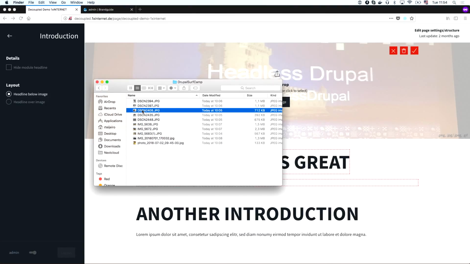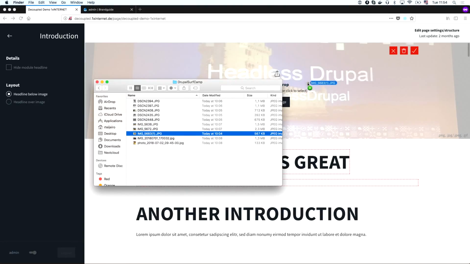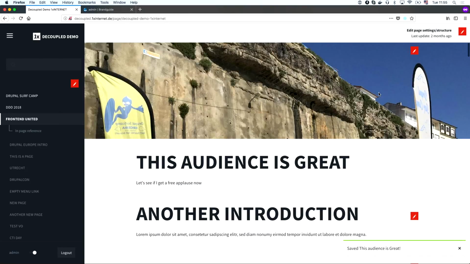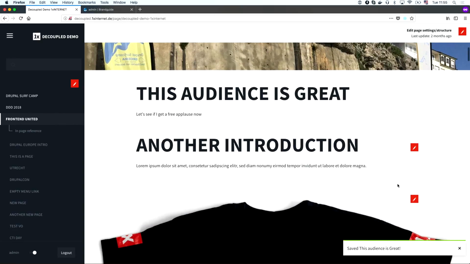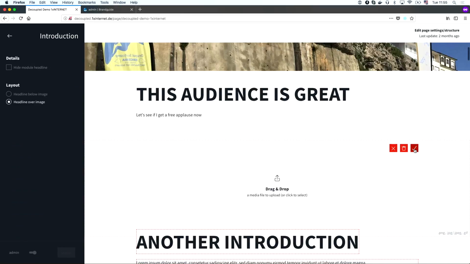So let me find a wonderful image to place. For example, this one. I just drag and drop, and if the connectivity is good, it just updates. I just press OK, and it's there. I can also edit this small text snippet.